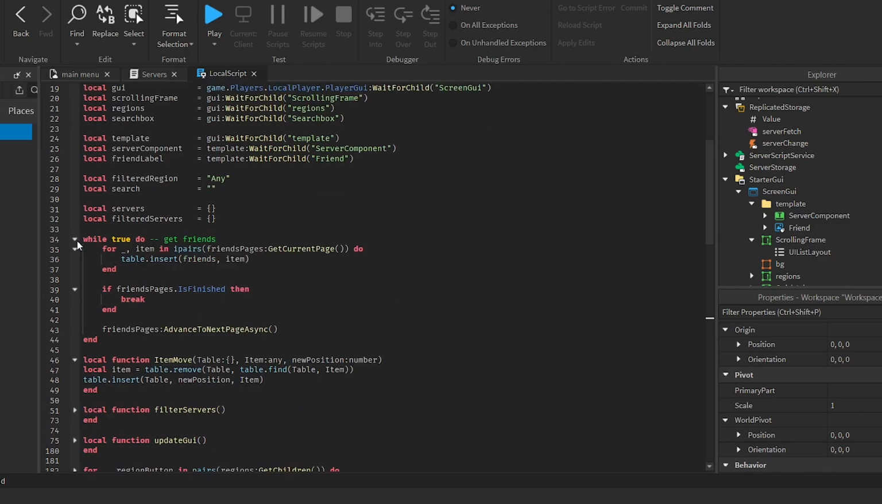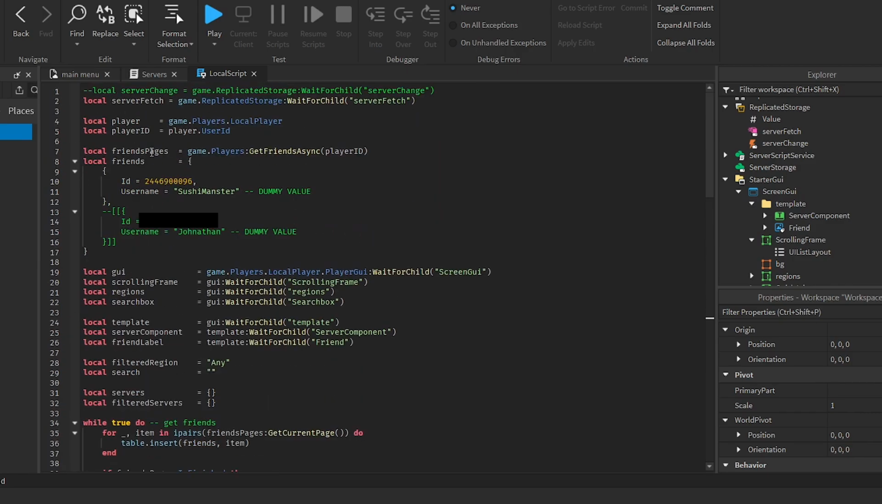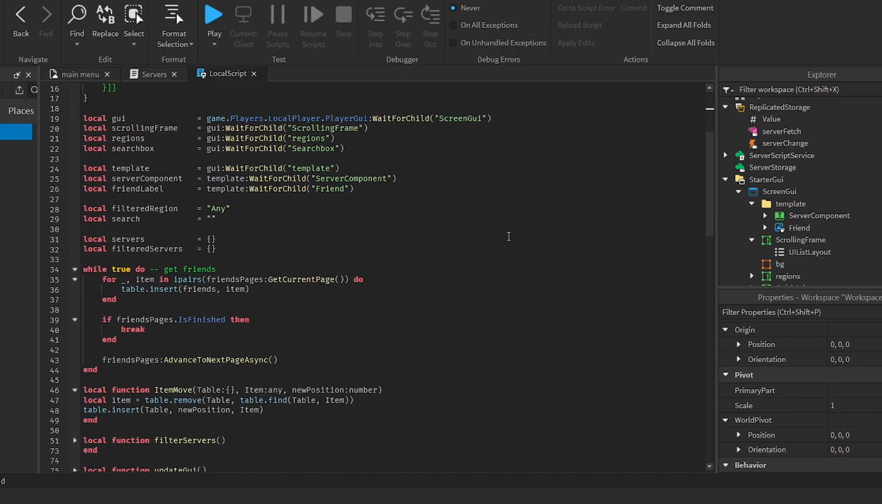So this is how you get the friends. We do a while true do loop. So we loop through the friends page, which is here. We get friends async using the player ID. We get all the friends. So what's a friends page?